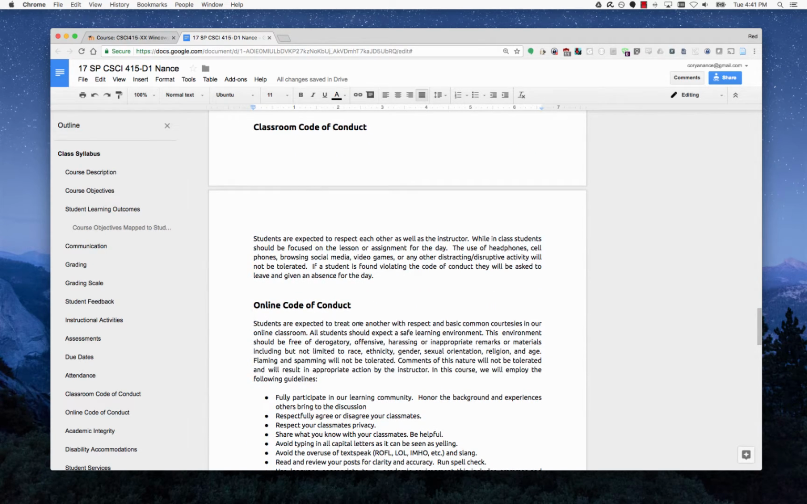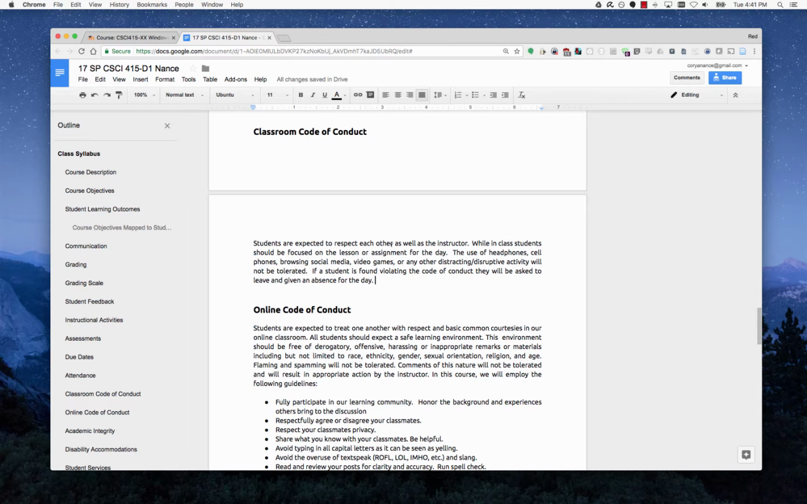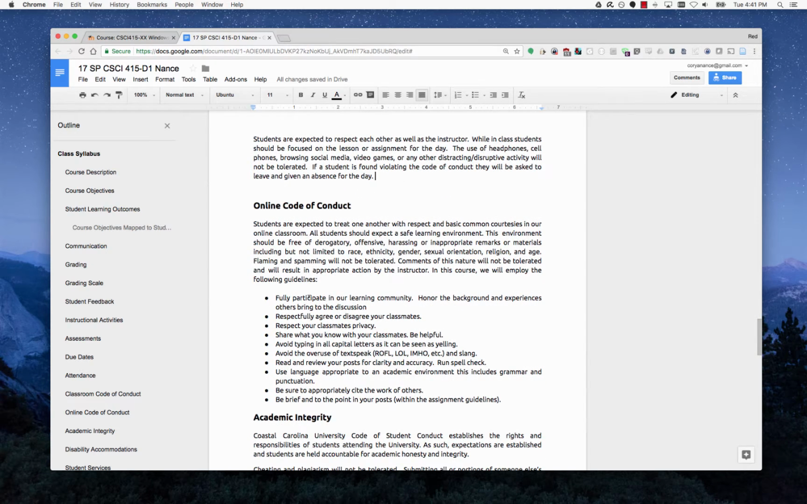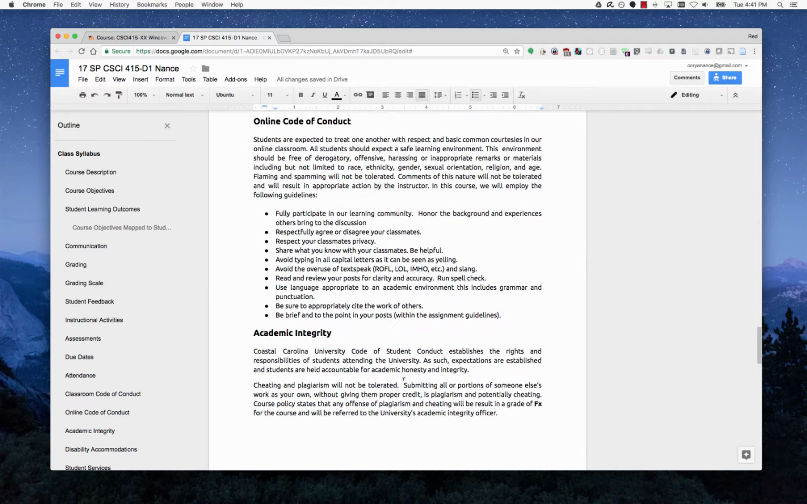Classroom code of conduct. So I expect everyone to be respectful of myself and your peers in the class. Being respectful definitely applies to the online code of conduct as well. So take a minute, please, to read through this. Basically, it boils down to respecting everybody, not being offensive or anything like that.